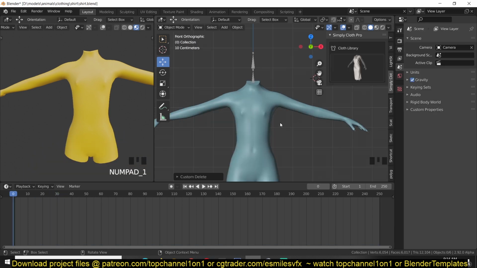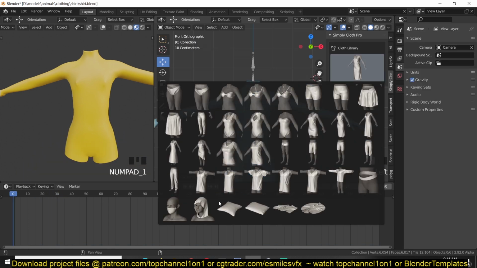So let's do this from scratch, for anyone who can't get the Simply Cloth add-on, which I would really recommend, and a link is in the description if you want to get that.